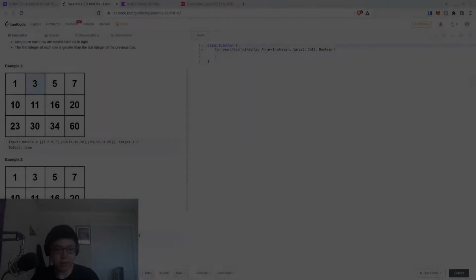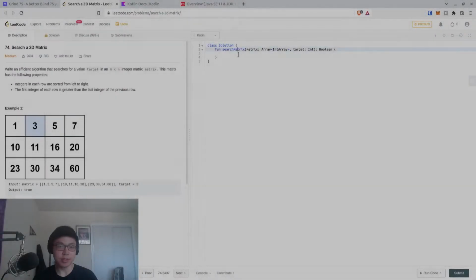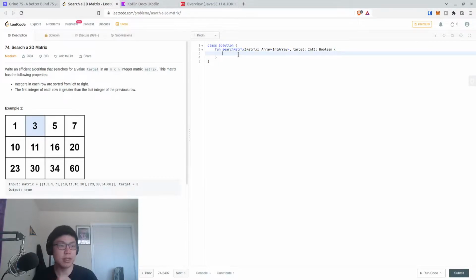Alright, let's work on this problem next. So this is LeetCode number 74, search in a 2D matrix. Write an efficient algorithm that searches for a value target in an m by n integer matrix. This matrix has the following properties. Integers in each row are sorted from left to right, and the first integer of each row is greater than the last integer of the previous row.